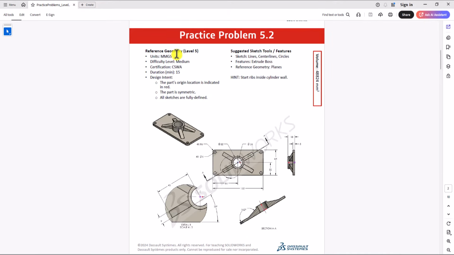Now, looking at this question, you can see that the 3D model is here. We have the top view, we have right view, detail B showing some dimensions related to the ribs, and we have section AA. My preference is to focus on a top view. I'm going to make a rectangle and then make the base of the geometry. And then, as a next step, I'm going to focus on these 4 ribs. So with this introduction, let's jump into SolidWorks and start modeling this part.